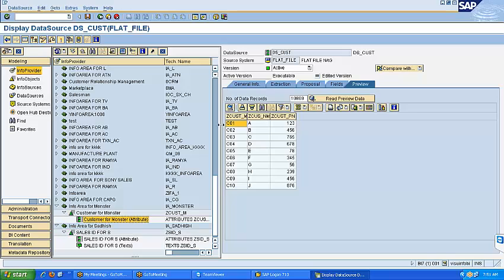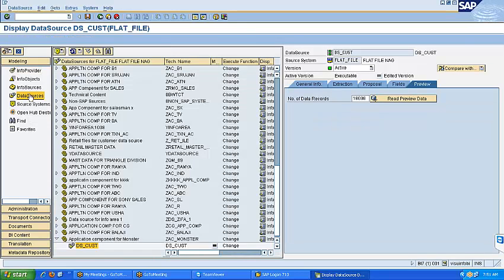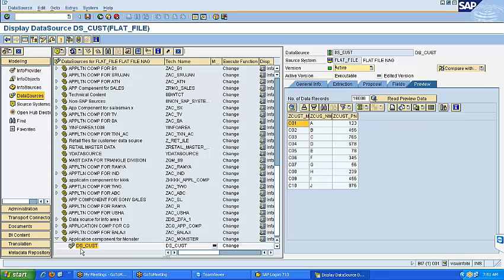See, this is the data source, already present. It is also activated. Where is our data source? Here the data source is. Yes, it is activated now.